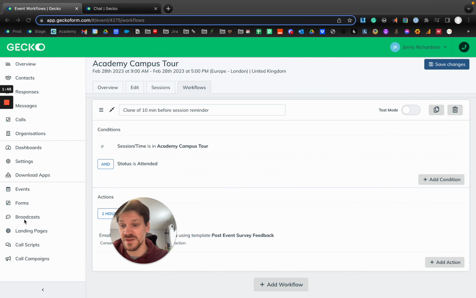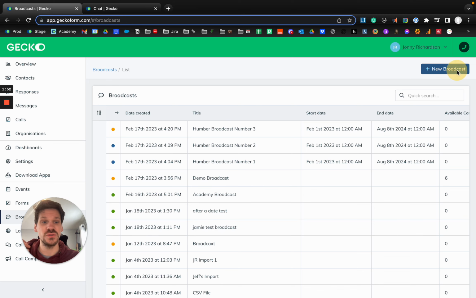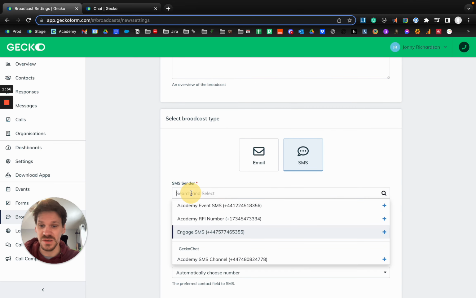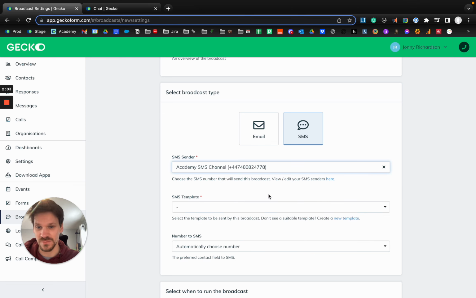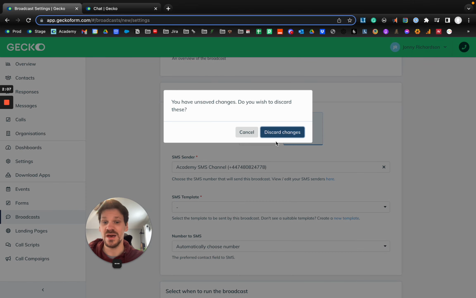Another way of doing this, if you want to bulk message thousands of students at a time, we could choose to run an SMS broadcast. And again, instead of using that one-way texting number in Engage, we can use our Gecko Chat number for the student to respond to.